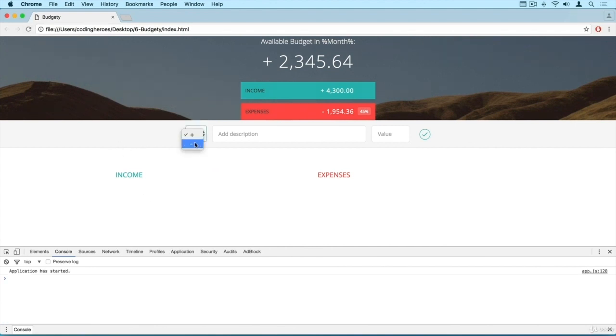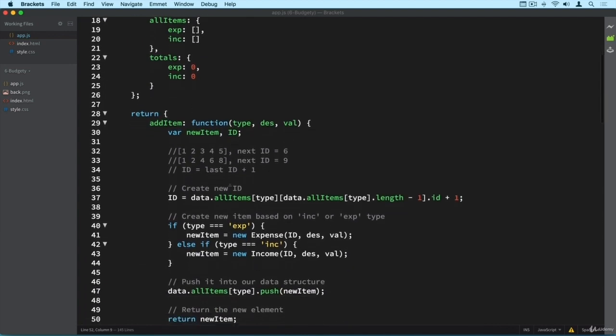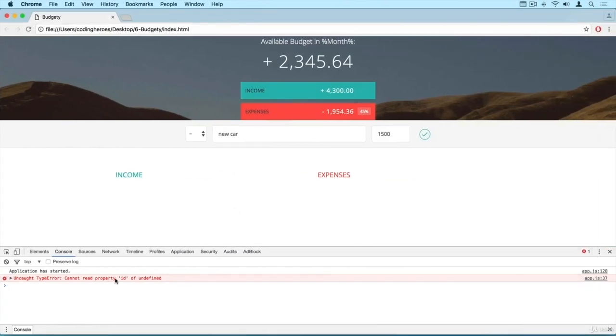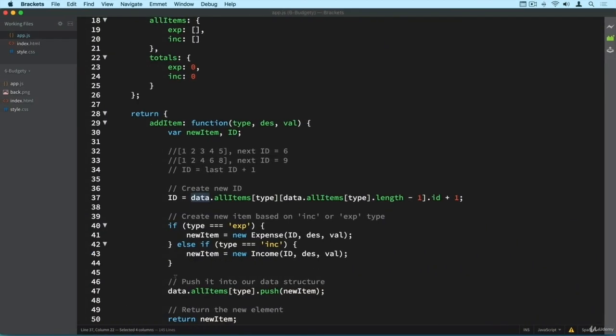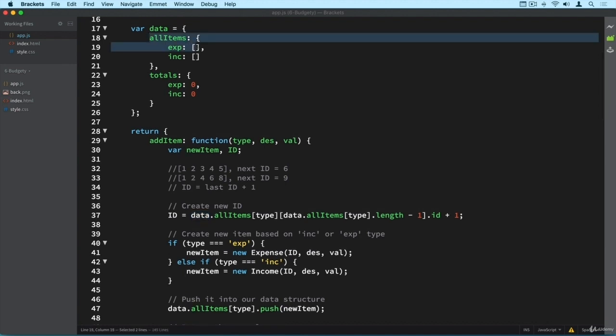All right, so let's add an expense, like new car for $1,500 and hit OK. And all right, so we have a bug here on line 37. So let's check that one out. So line 37 again, and it's here in this line where we create the new ID. And let's go back. It says that it cannot read a property ID of undefined. Okay, and that makes a lot of sense because right now we don't have any item here in our data structure, okay?